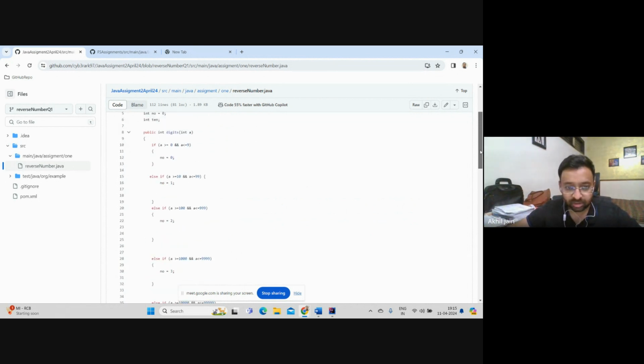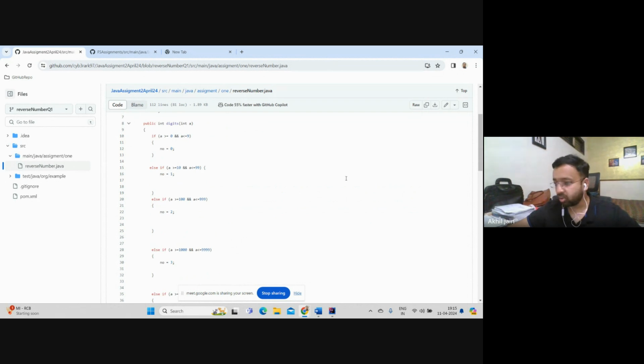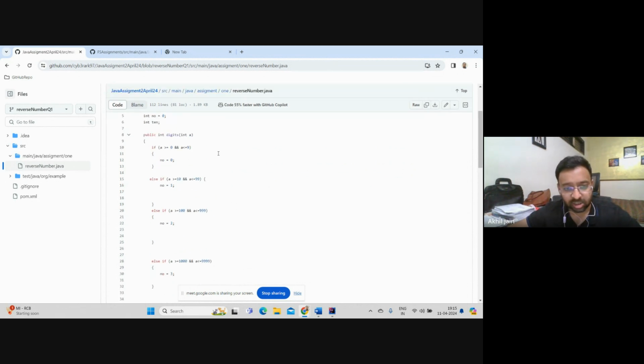But again, I would suggest you please reattempt this question. This is all not required to find the number of digits. You need to know how you can find the number of digits in a number. How do you do it? What you can do is take a number and keep dividing it by 10.